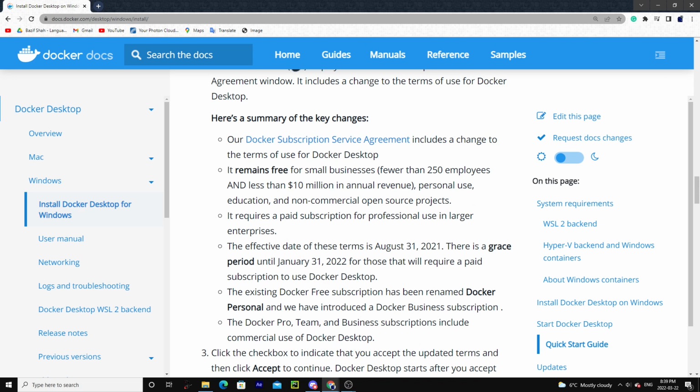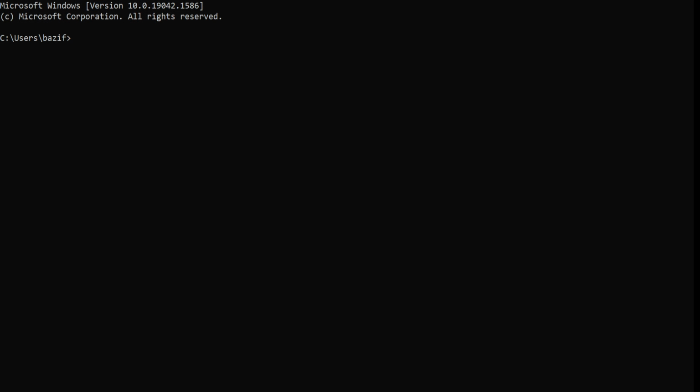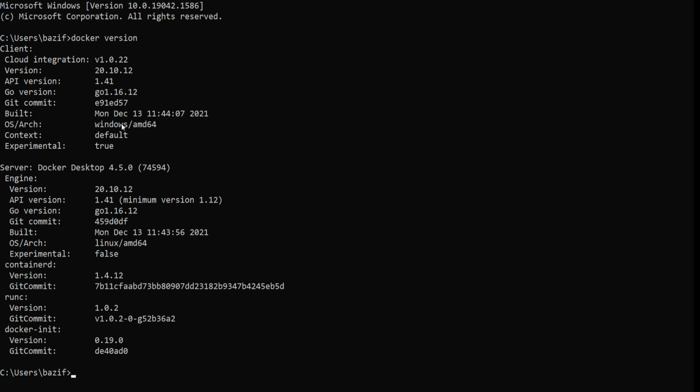Now let's check what Docker version we have in the terminal. Once we open the terminal, we can simply do docker space version. If it gives you both a client and an engine version for Docker, then that means it's good. If one of these is missing, then obviously you did something wrong, so you have to recheck your steps. Make sure you're not missing any of the system requirements.